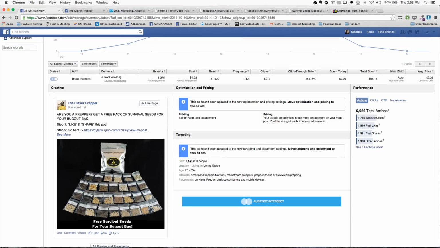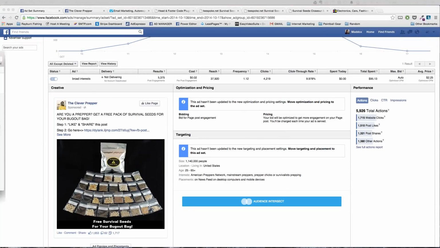Someone asked, have we tried books? We haven't tried books yet, physical or digital. We've sent traffic to info products, but those didn't convert very well. So it's probably the product.